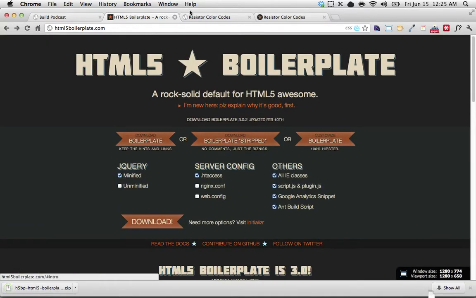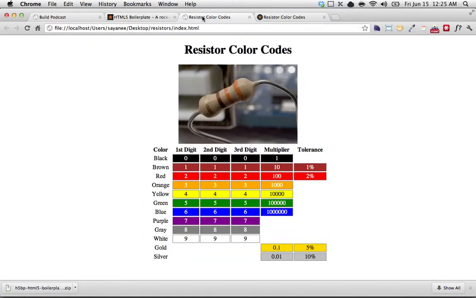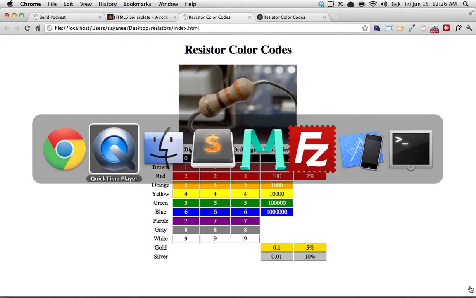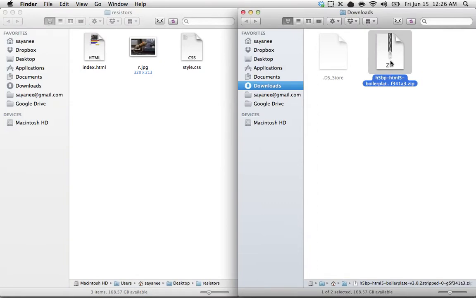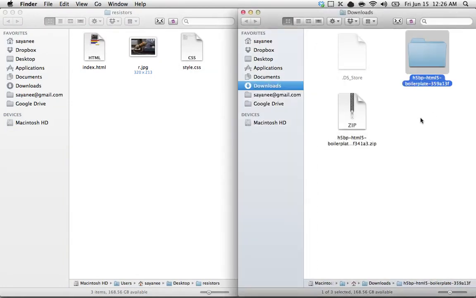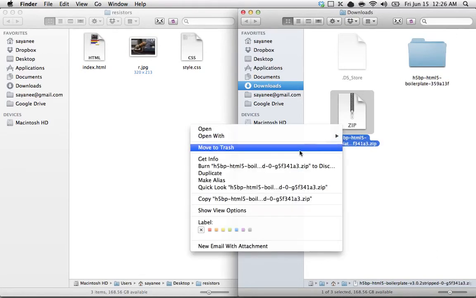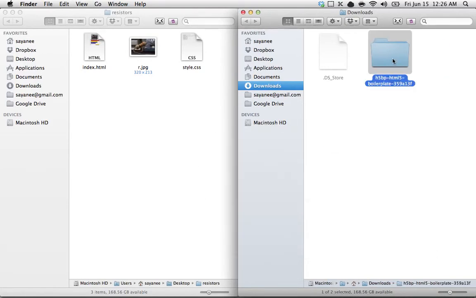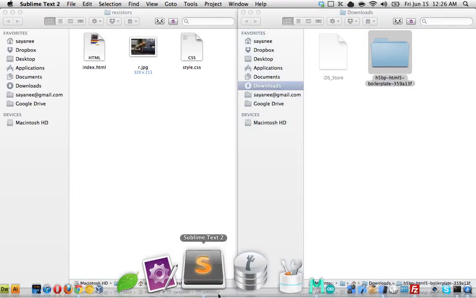Now for this episode, we will be using the previous episode's project, that was the resistor color codes table, and we will be integrating HTML5 Boilerplate with this. And let's see how to do that. So I have already downloaded it. Let's go to the download folder, and I will unzip it. Alright, so after I unzip it, I will look at this in my Sublime Text editor.